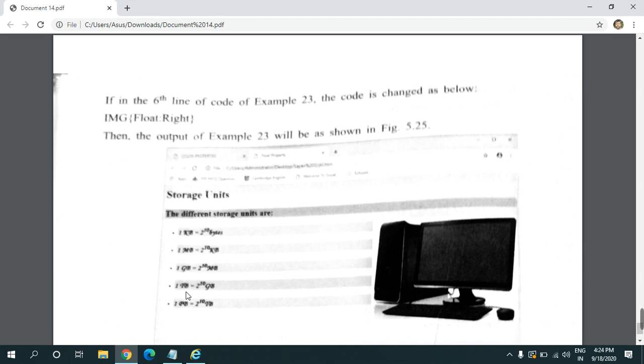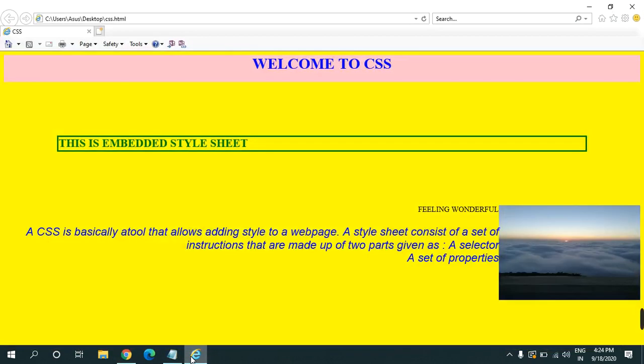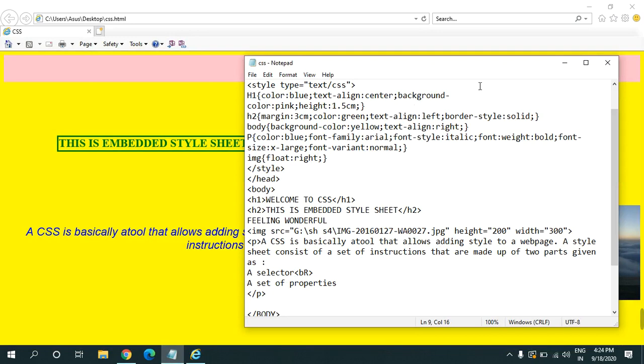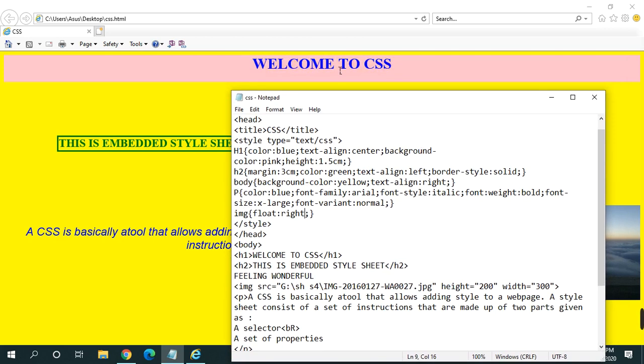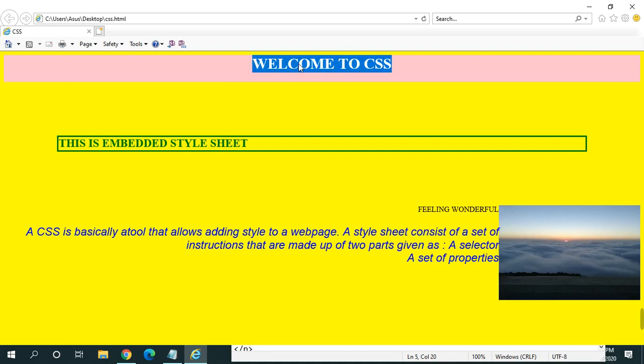So the first property that we had learnt about is the color property. So here we have a web page, and here we have the coding, and you can see there is so much coding written here. So here we have given three tags or selectors: h1, h2, body, paragraph and image. The first is the h1, and for the h1 we have given color equal to blue. So here you can see welcome to CSS. We have written h1 welcome to CSS. Because we have given the color as blue, it is displayed in the web page as blue, you may see.